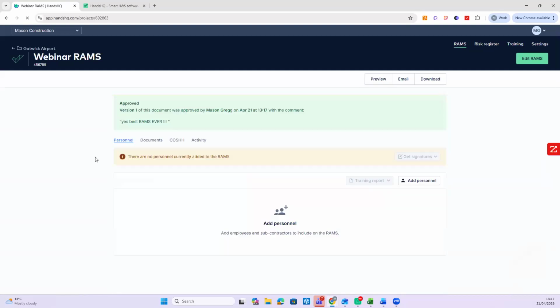Approve that document. That's then me, as the authorized approver, giving a thumbs up to say, yes, this document is suitable and sufficient for site. It's now ready to be sent out to the rest of the team who are actually doing the job, and get them to put their signature against it as well.